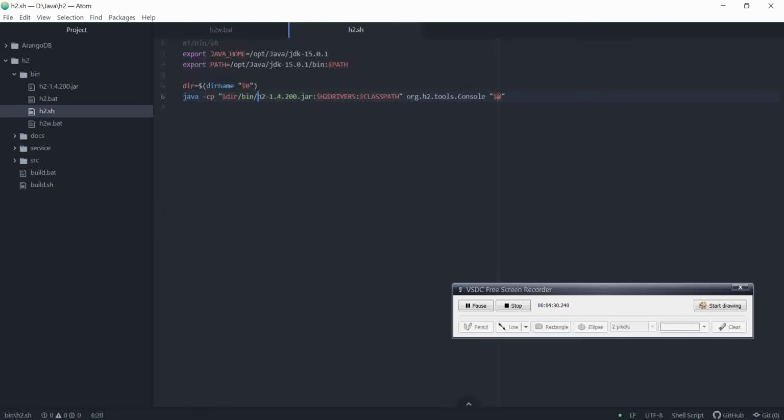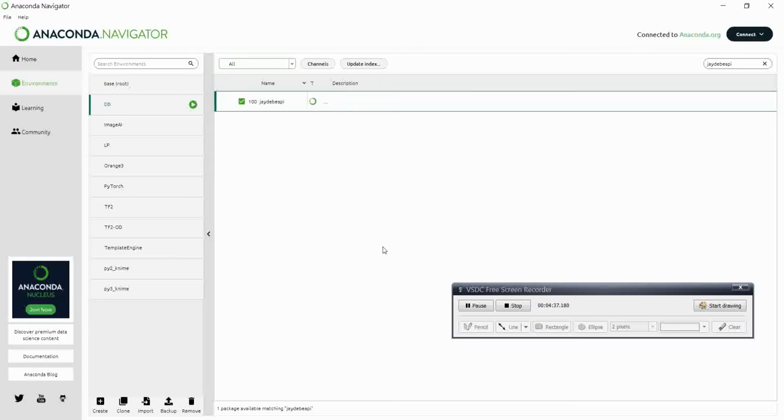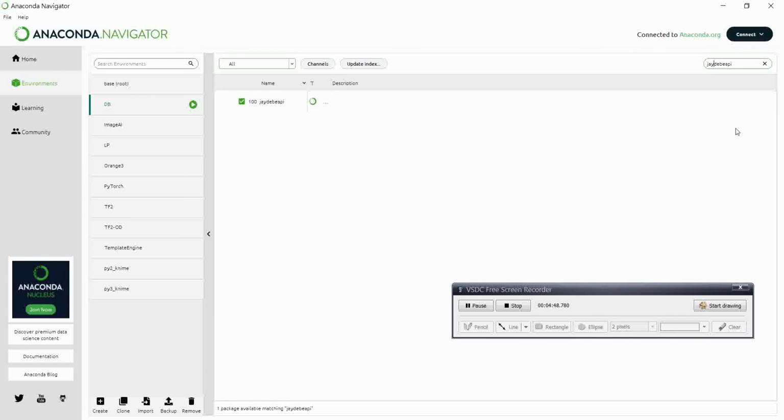After you do so, you can go to the navigator. Make sure that you are under the DB environment, and then install this JDBC API. You see over here, JDBC API. Make sure you install this. Once you have done this, you're good to go.